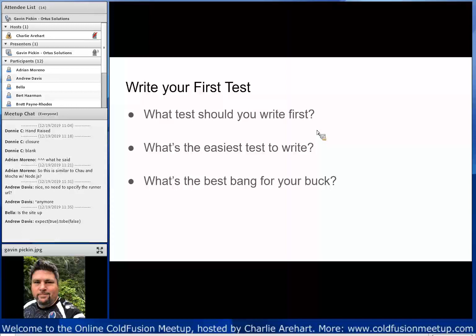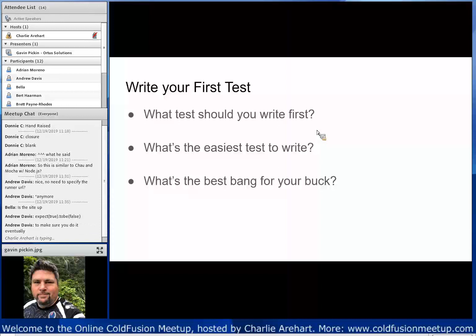Okay, so Bella said, is the site up? That's actually a very important test. Yep. And then another test, Andrew said, expect true to be false. Yeah, expect true to be false is a good one if you're wanting to make sure your tests are running. You put that in there first, and then you have to go fix it. So although that one is good, is your site up is a pretty good one too. Yeah, Andrew says expect true to be false to make sure you do it eventually. Yep, that's a good thing.